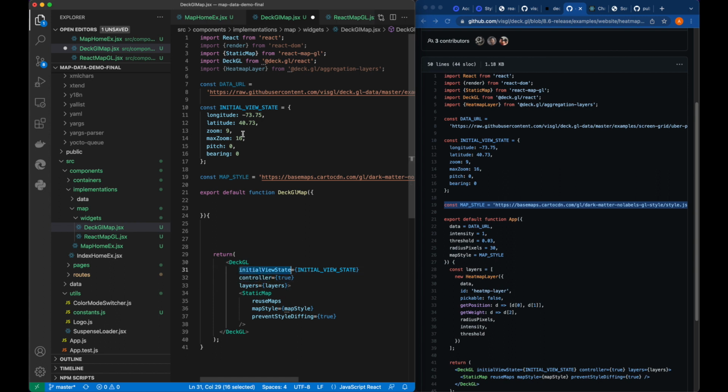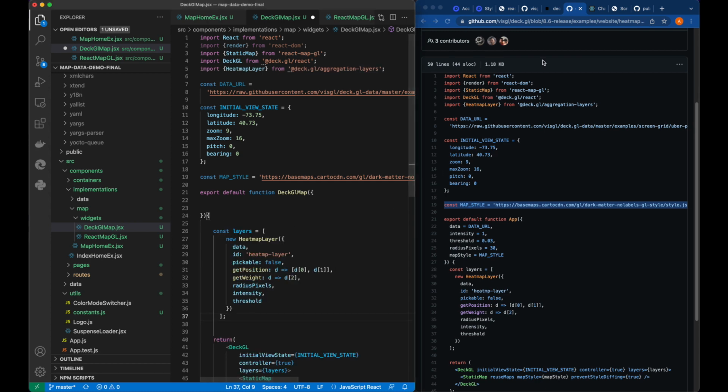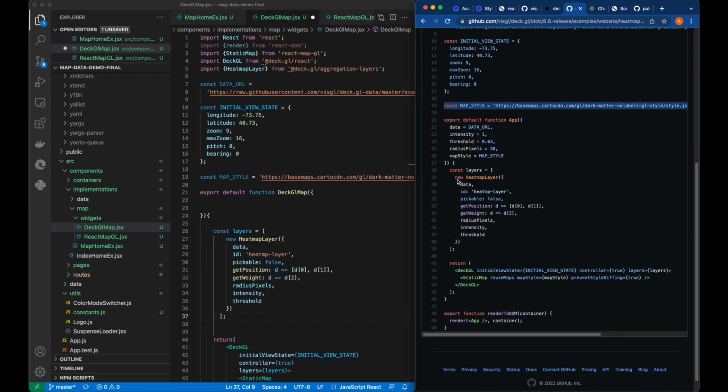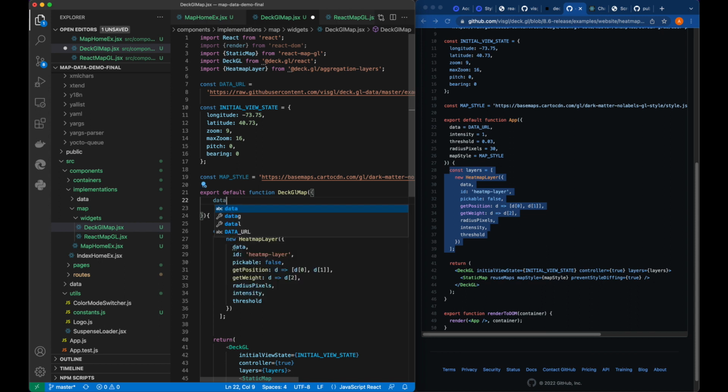Now controller is true. Initial view state we already set. This is our initial view state, and now layers. So layers need to be added here. Let me add this layer here. So we are creating a layer array, and a new HeatmapLayer is here, and it needs data. Data will be fed in here. So that's the first thing, the data will be the data URL in this one.